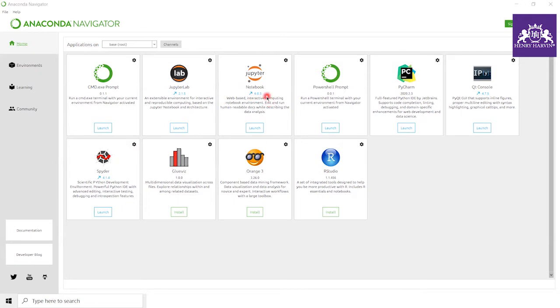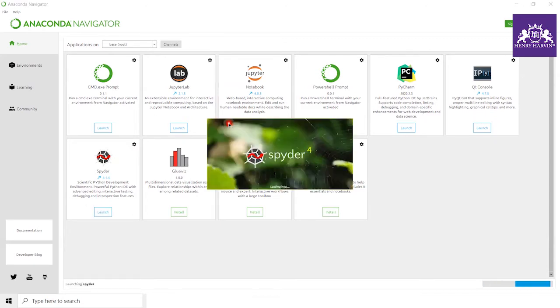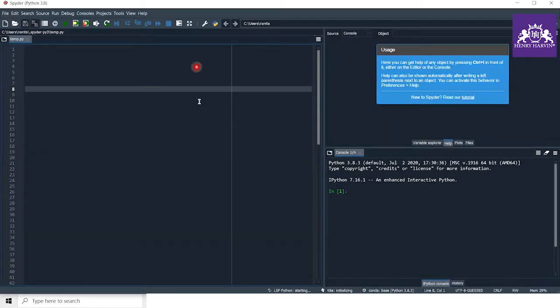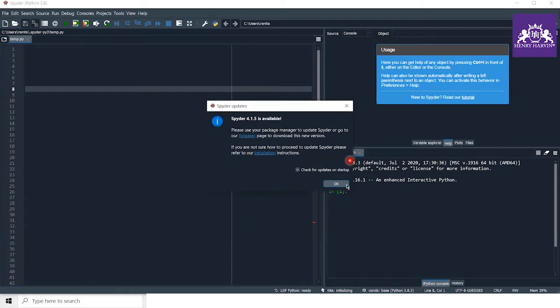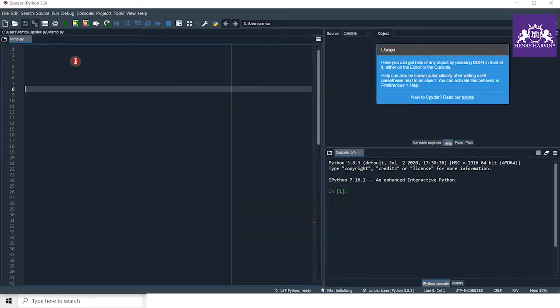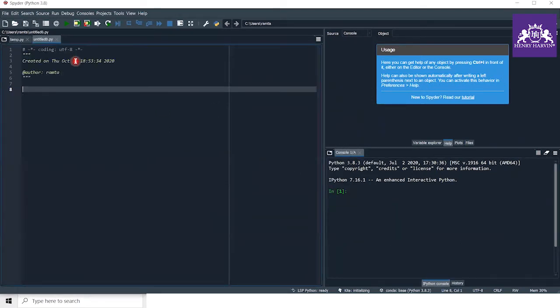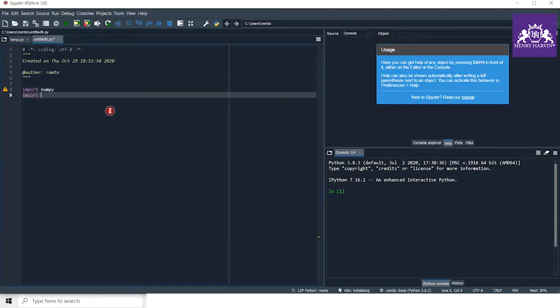When you have installed Jupyter and Spyder, click on the Launch button. Spyder will take a little bit of time. When you click on Launch, the screen looks like this the first time you open it. You can create a new file by pressing Control plus N, and here you can code in Python, like import numpy or import pandas.